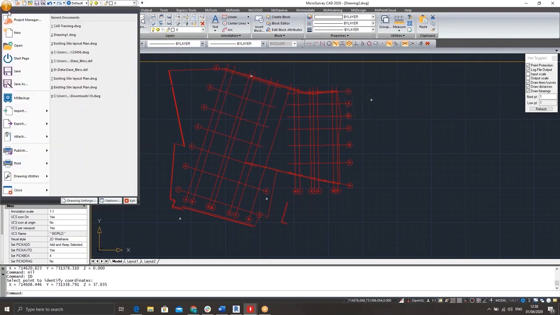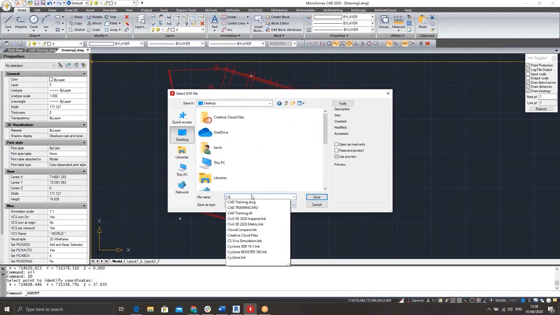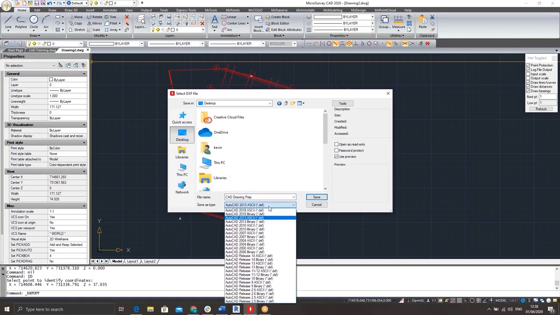So we jump up to File, Export, DXF out, go to, just throw this onto the desktop, and I'll just call it CAD Drawing Prep. Okay, first thing to note then as well is you can see there's multiple forms of DXF, and they kind of go by year. So personally, I always like to use 2013 ASCII DXF. That is from personal experience, but I've never really run into different issues.